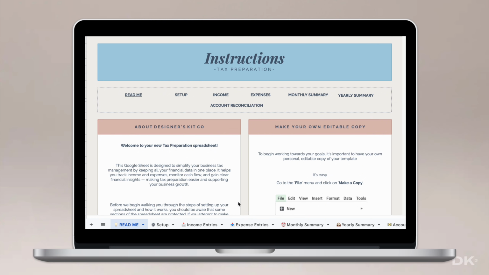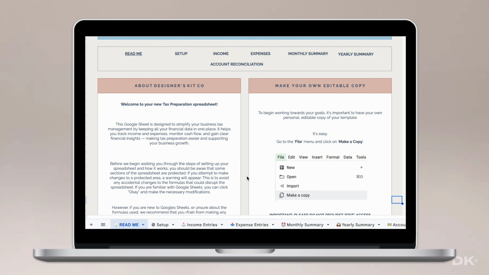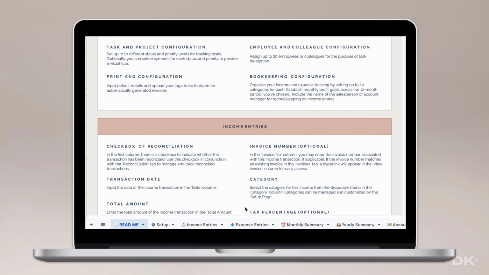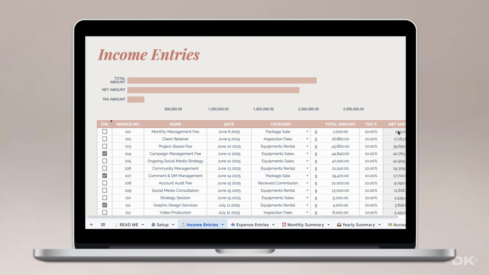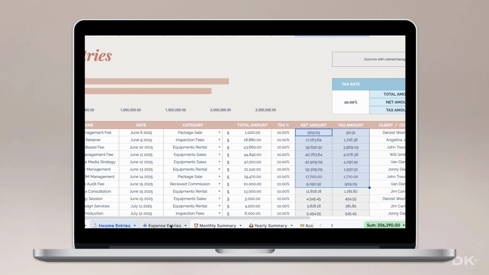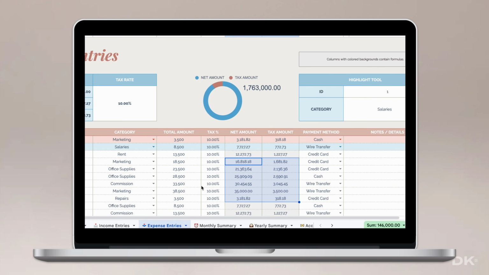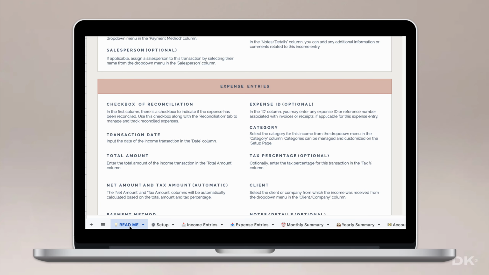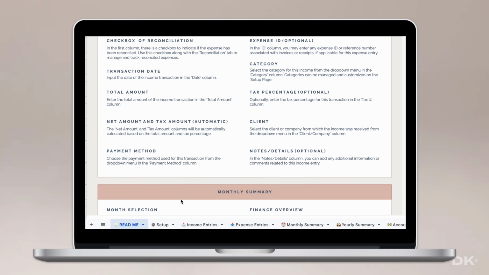Here you'll find everything you need to know before using the spreadsheet, from how to create your editable copy to how each section works. As you explore the spreadsheet, you'll notice that some of the cells are shaded with color. These are locked to protect built-in formulas from being accidentally changed. All the cells you'll need to edit have a clean white background. Those are fully editable. If you'd like more details on editing and customizing the spreadsheet, check out the Quick Start Guide and frequently asked questions included with your purchase.